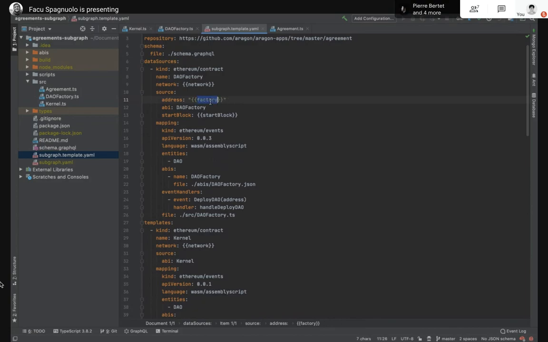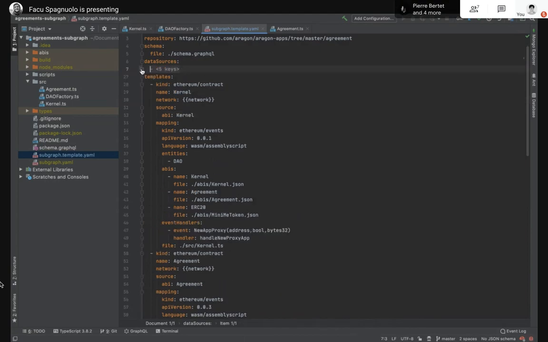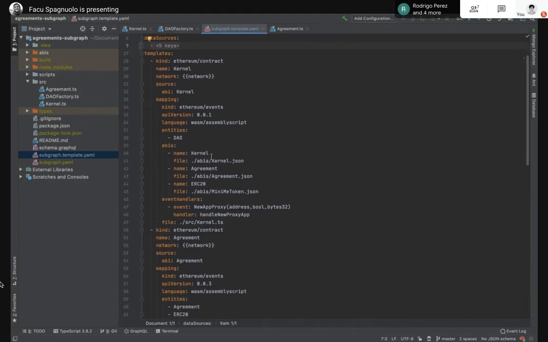In this case, you're seeing something like a handlebar. I will explain this later. But usually you see here some sort of address, and it basically means that again you will use this mapping from events to handler functions in order to parse the events of this address. And you can then define templates you will use for future contracts whose address you don't know yet. And it's exactly the same structure.